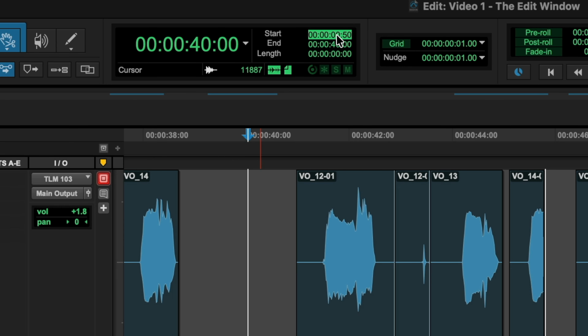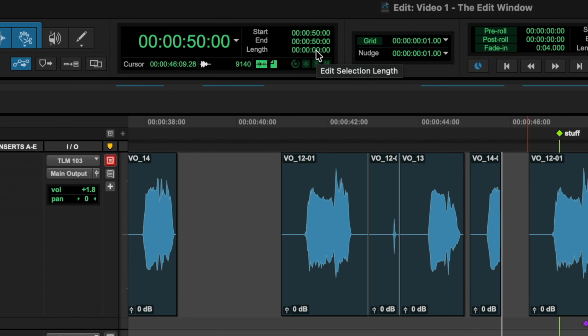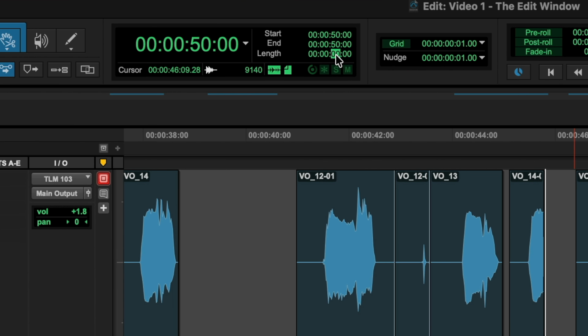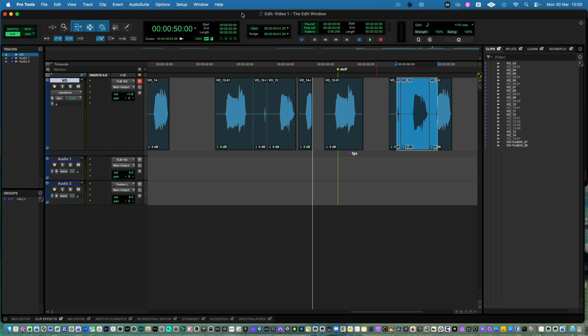Let's type in 00005000, and you see the cursor's just found its way there. Or you can type in a little value. Let's type in 2 seconds. And there we go. It's selected 2 seconds of time from 00005000.